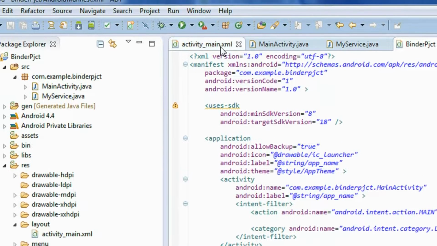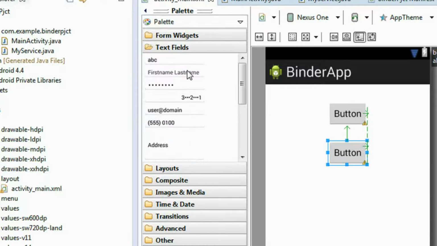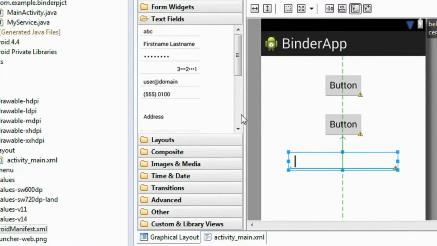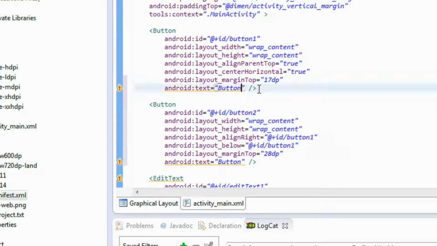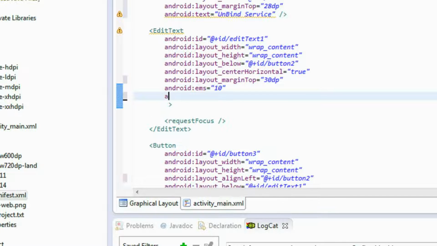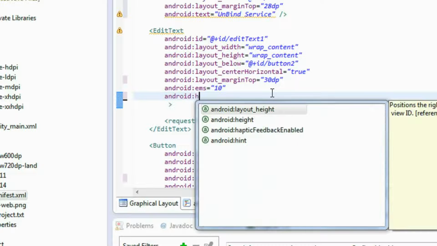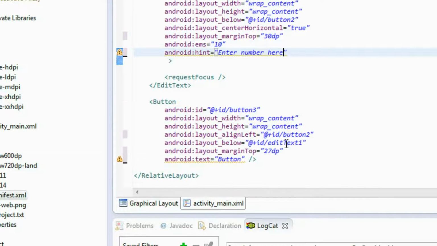Now we can create the GUI for the application. So for binding the service I add a button, and for unbinding the service I add another button, and for accessing the number from the user place an edit text, and for finding the factorial of that number again place a button. Okay, so here change the text of the first button as bind service, and the second button as unbind service, and provide a hint for the edit text, android:hint, enter number here, and provide a text for the third button, find factorial.